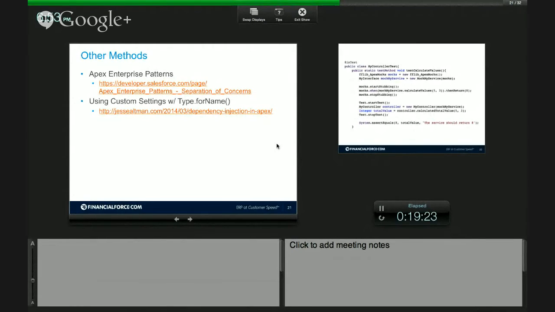I've been told that it's not really dependency injection, so it's more service locator pattern. So you can kind of check that out yourself. But I would highly recommend Apex Enterprise Patterns over that by a long shot. That's just something I did in my spare time.